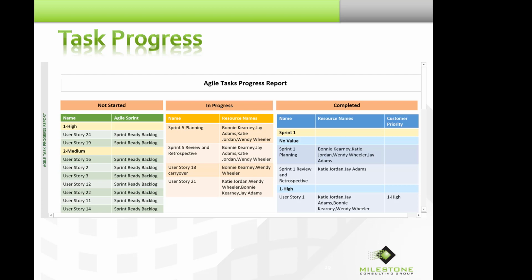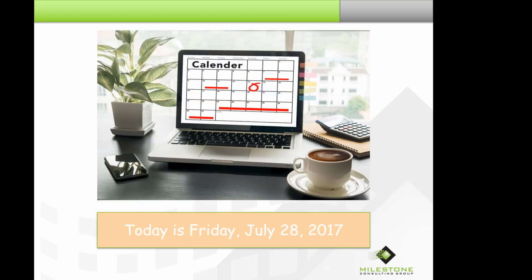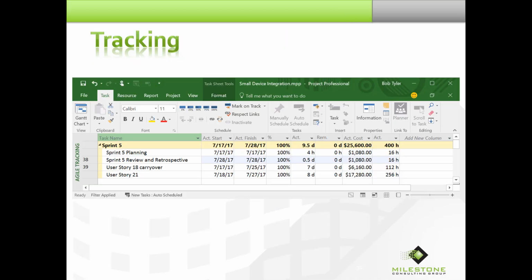All right, let's fast forward. Today is now Friday, July 28th, 2017. It's the end of the sprint, and we need to record progress. Now, a quick aside. In your organization, you may record actual progress on a different cadence, perhaps weekly. For our purposes, and for this demonstration, we're simply going to record progress at the end of the sprint. Whether you record it weekly, bi-weekly, or some other cadence, the techniques are identical. Let's suppose that planning was completed, but instead of taking 2 hours, it actually took 4 hours.